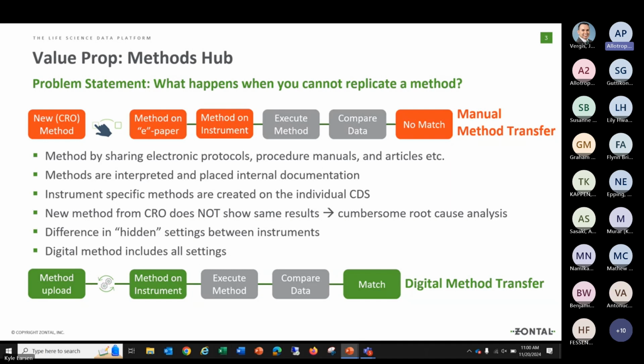Initially Merck and GSK came together and said, okay, we're going to change this. We would like to have a method transfer that involves a digital method that we can just take from one company to another, from one instrument vendor to another, that actually makes sure that none of these settings are hidden.